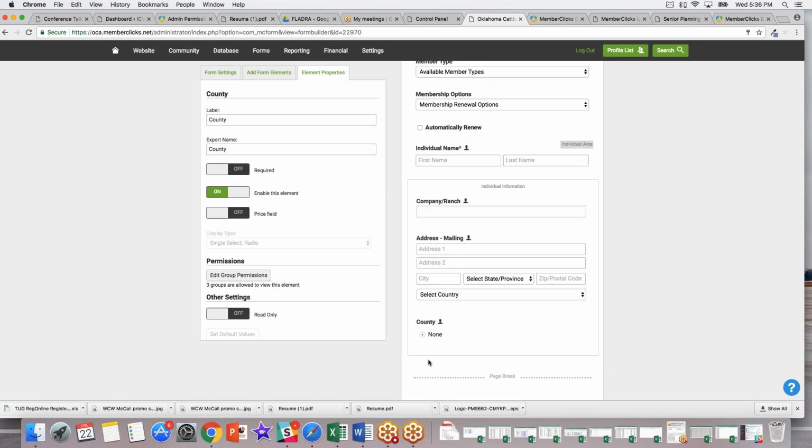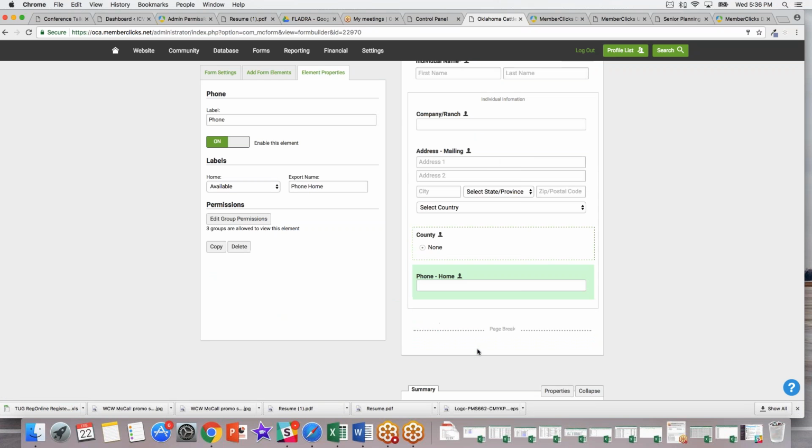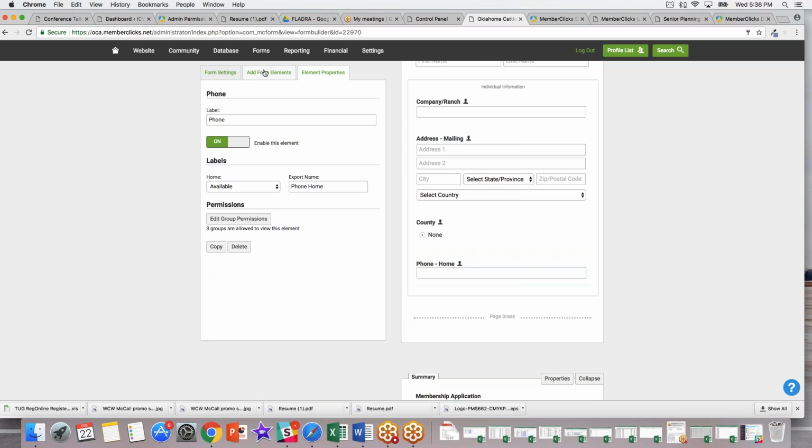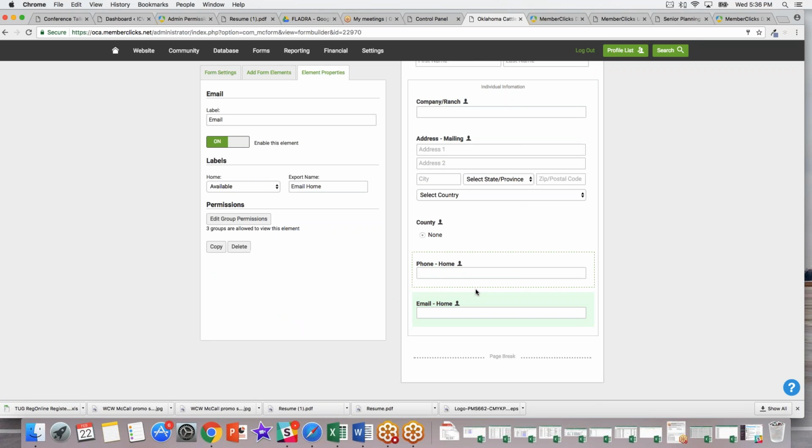Okay. You've asked for telephone number, email, and then recruited by. Telephone number is a built-in, and email is a built-in. So I've got my built-ins. I'm going to grab the phone, and then I'm going to grab the email, and I'm just grabbing and dragging. Do you want phone and email to read main or something different other than home?